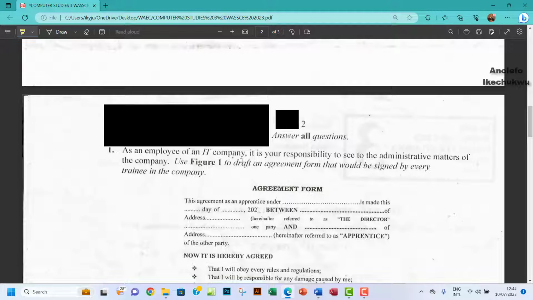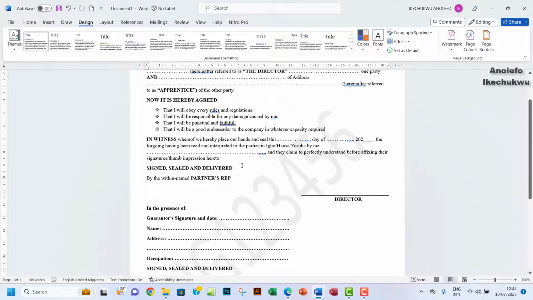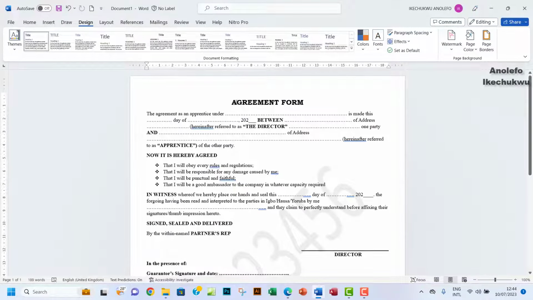So as an employee of, in your see administrative matters of, and then a draft agreement form that will ask. Okay. So application form, prepare an agreement with company of your choice. Okay. I think I missed that. Use a suitable application to prepare an agreement form with a company name of your choice. So that line is very, very important. I remember I read something like that. I said I was going to do something about it.